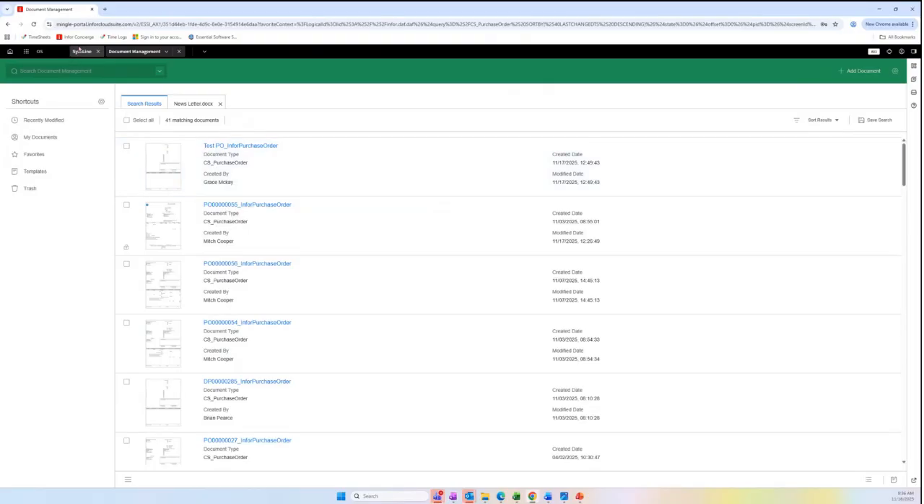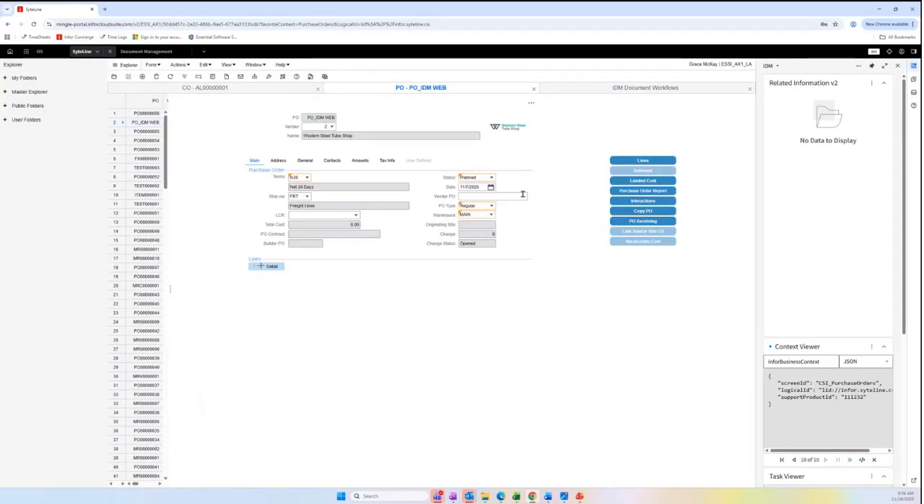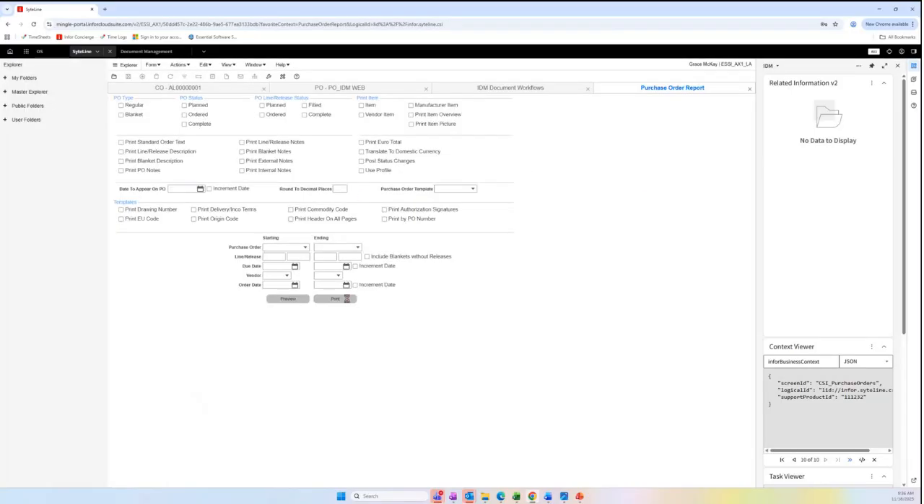And what I'll do in Sightline is I'm going to go over to the purchase orders form and I'm going to print off the purchase order report for this. I just made a test one right before. So I'll click purchase order report and I'll click the print button.